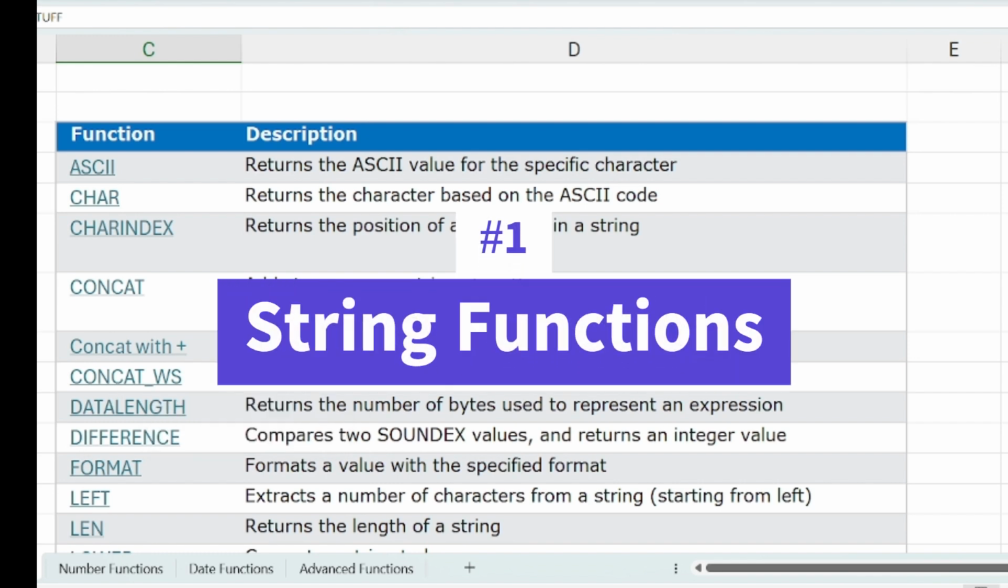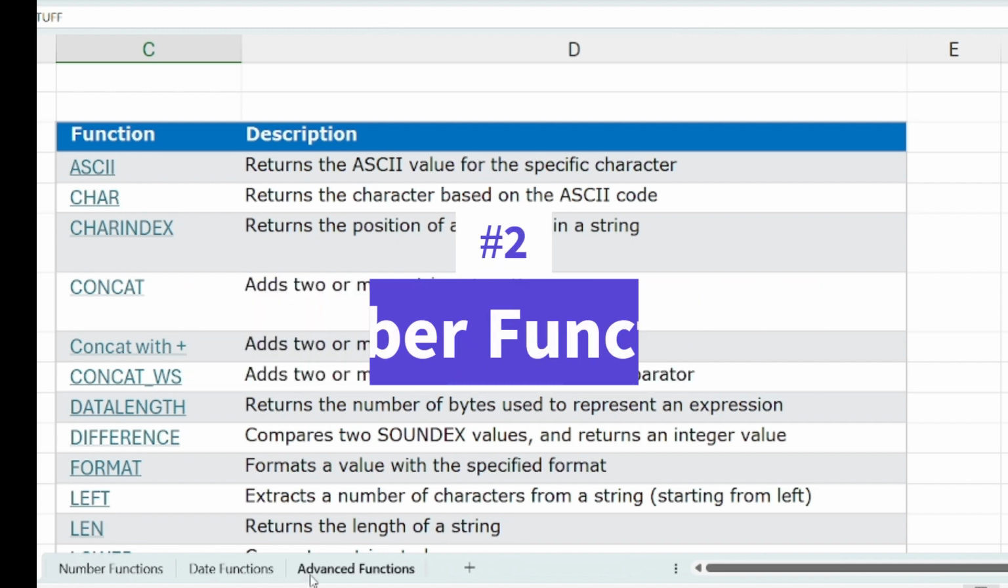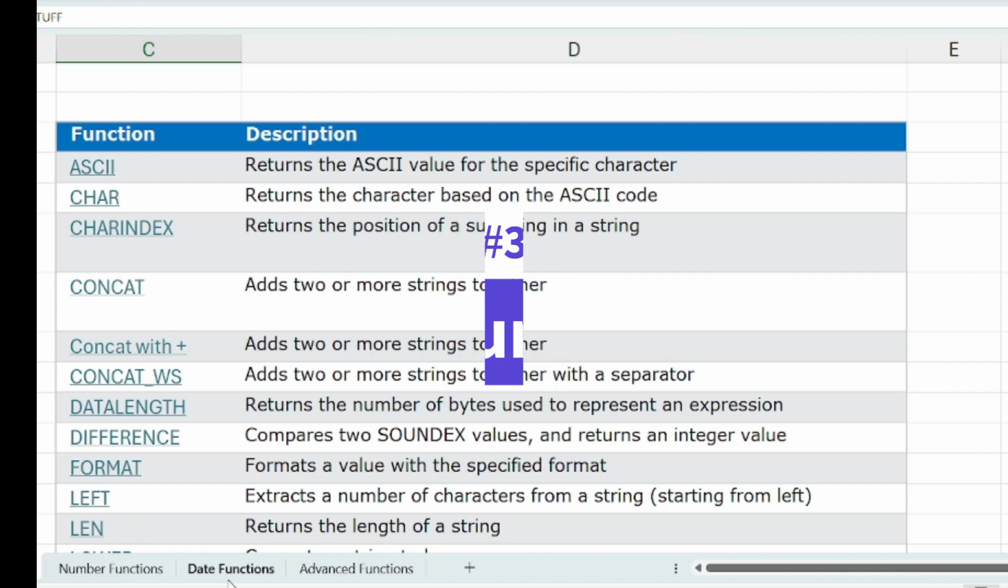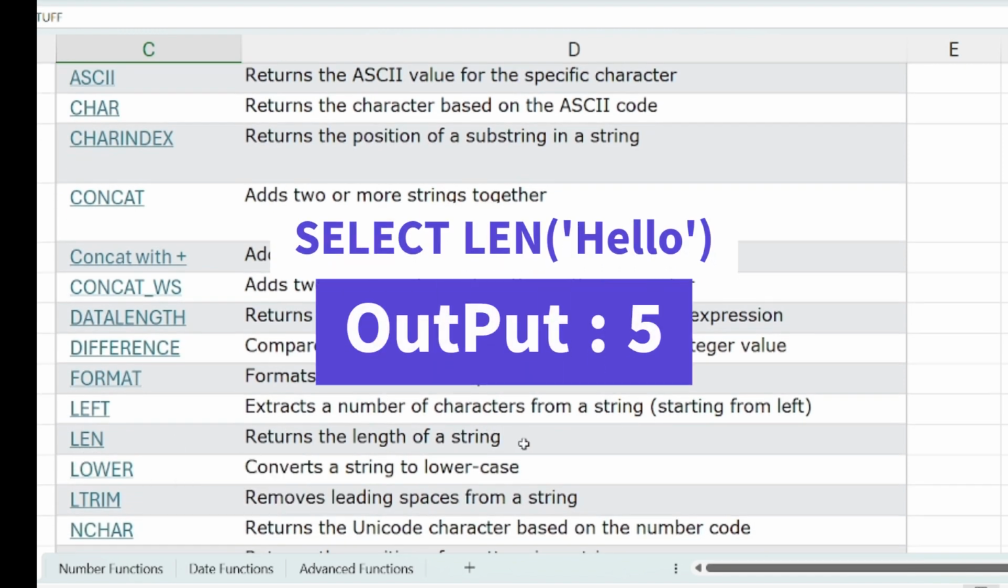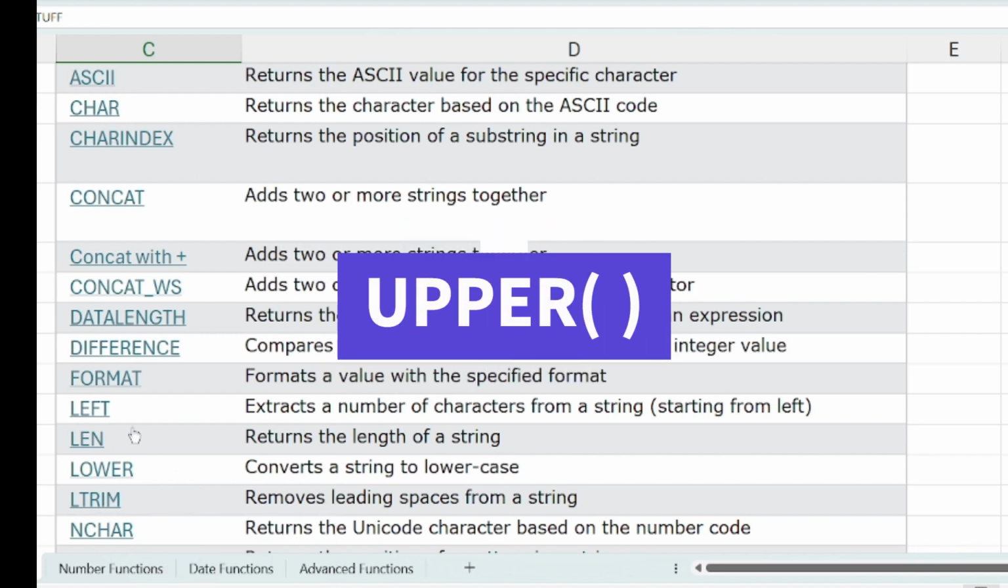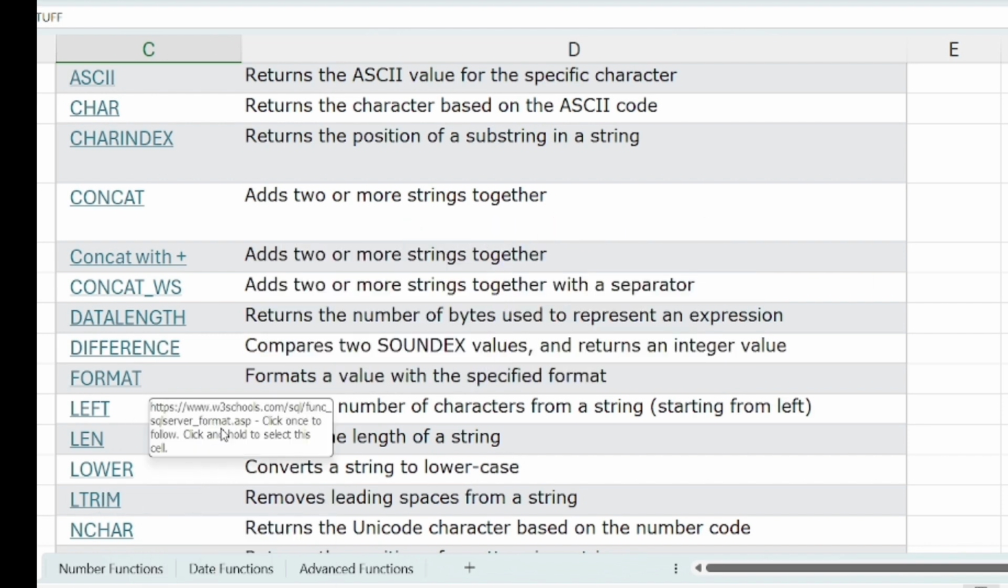The first function type is string functions. The second is number function, date function, and advanced function. String functions are those functions which can perform some operations on strings. For example, if you have something called LEN, length, which will return the length of the string that you supply. Likewise, LOWER, UPPER, FORMAT, DIFFERENCE, and so many others, right?